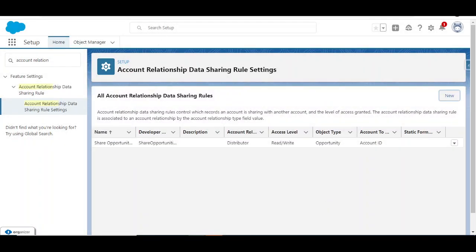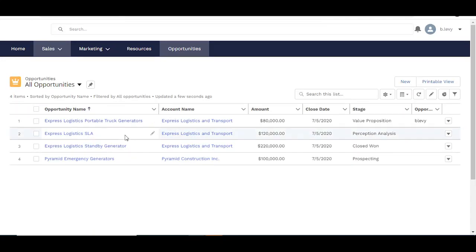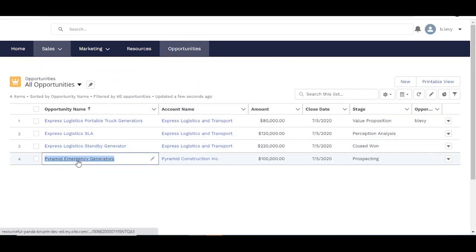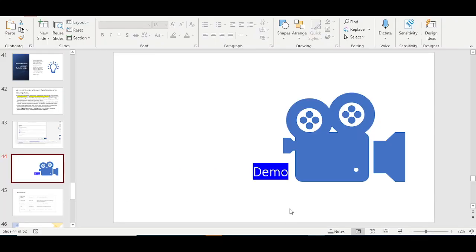Now let's see whether we got the access. If you see now, we got the access to Pyramid. Which tells us that account relationship has shared Pyramid's opportunities to Barbara, who is the partner user of Express Logistics. So now we have covered our demo. Let's see some questions if we are able to answer them.